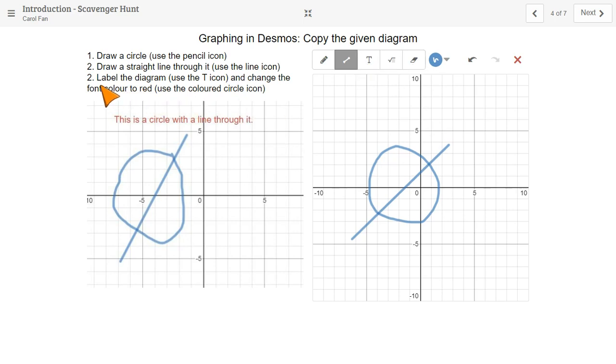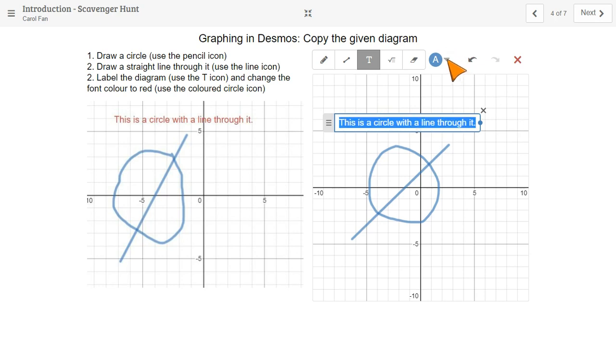The third thing here said label the diagram, use the text icon, and change the color to red. So first let's type: this is a circle with a line through it. When I change it, I'm going to go up here to change the style, and we have a red text box.